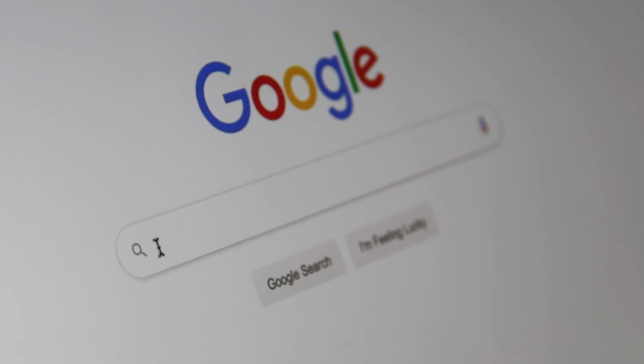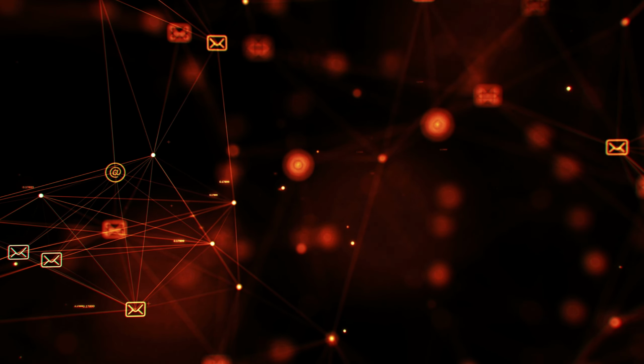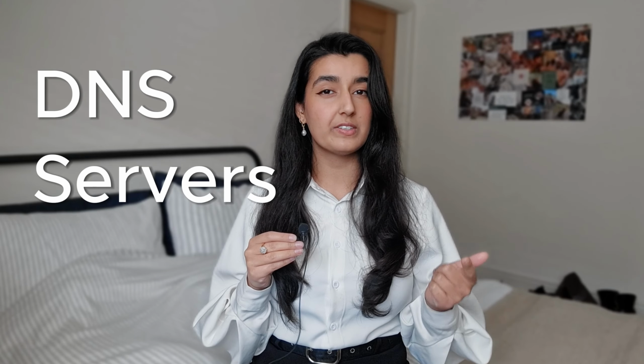What actually happens when you type google.com into your browser and hit enter? How does the browser instantly find where Google is? The process involves DNS, servers, and your internet provider. So let's break it down.